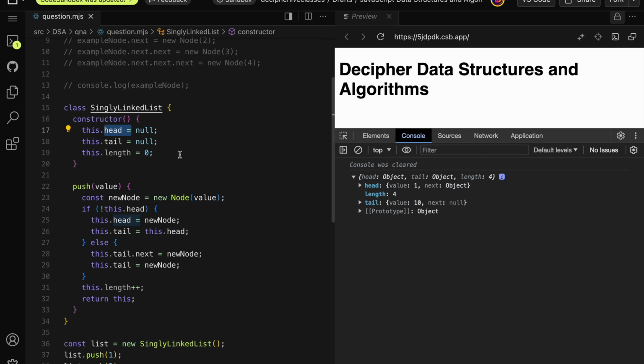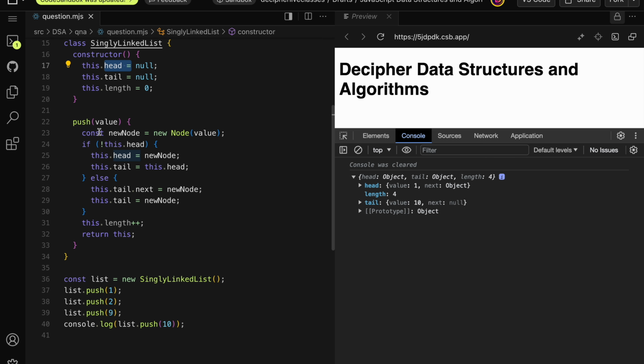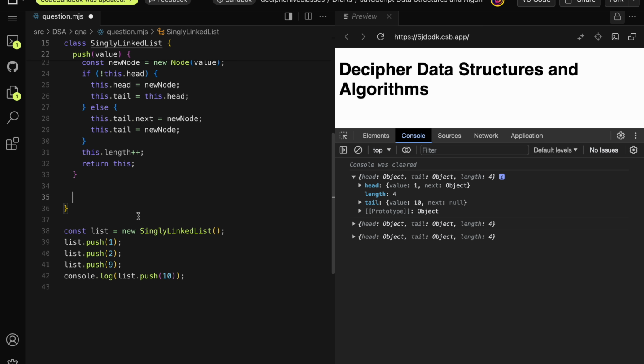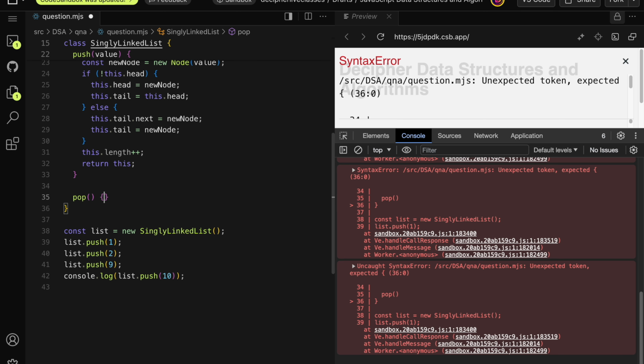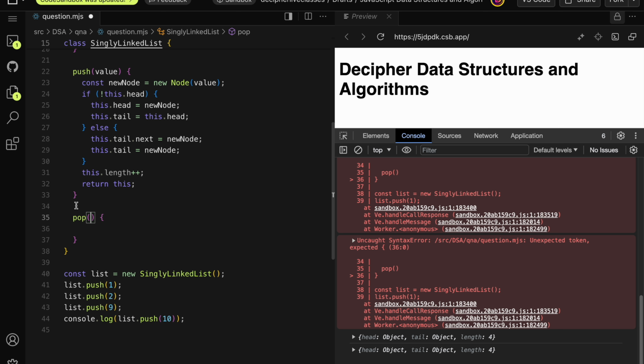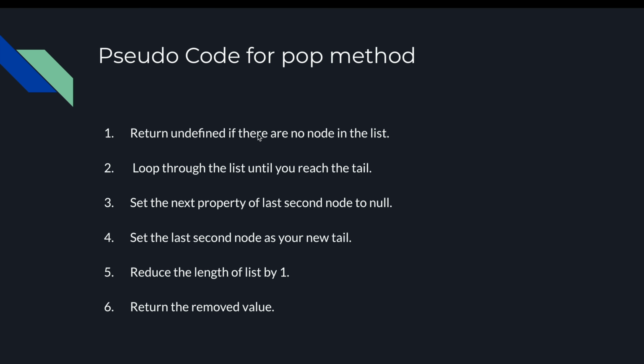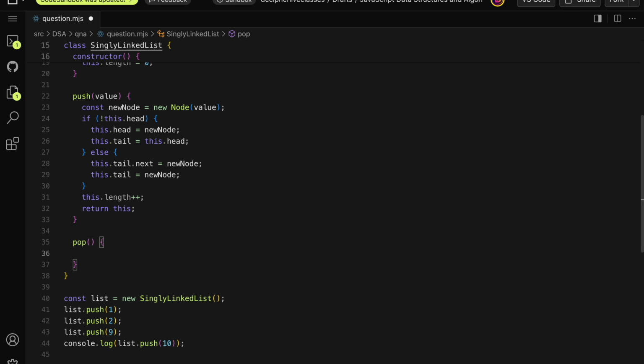Alright, so this is the one which we implemented in our last video, the push method. In the same manner, we will have a pop method here. We don't need to accept any value here because pop will always remove the last node of the linked list. For now, we can close this preview tab. Okay, so the first step is to return undefined if there are no nodes in the list. For that, I will just add an if condition here. If there is no head, then simply return undefined. You can also utilize the length property. If your length is 0, then simply return undefined because there are no nodes in the linked list.